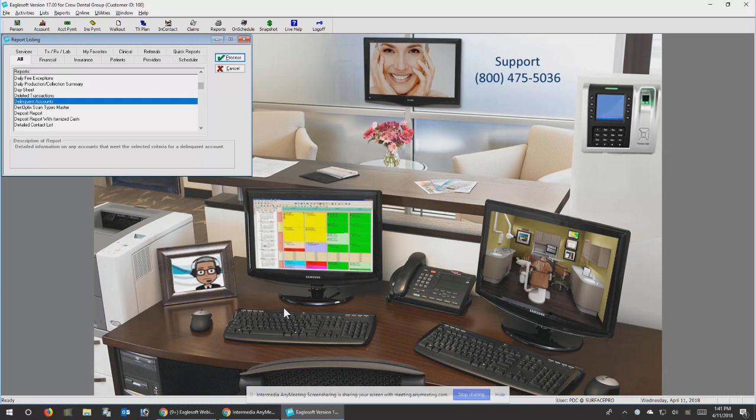Well, Eaglesoft would assume that you knew what you were doing when you reopened that claim. So maybe you missed the bite wings when you reopened the claim. There would be no report because you manually reopened the claim and did not include it. So there isn't a report that shows those services, and that question's come up a bunch of times.